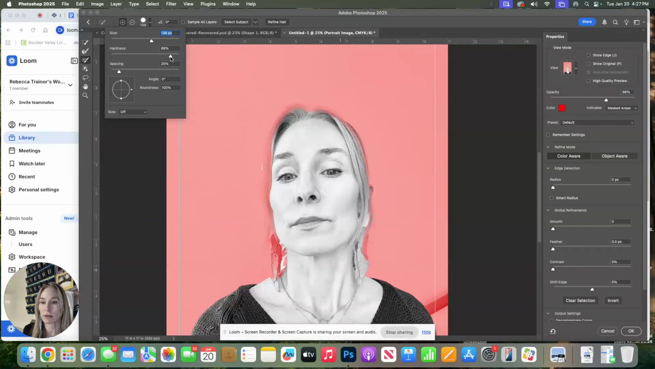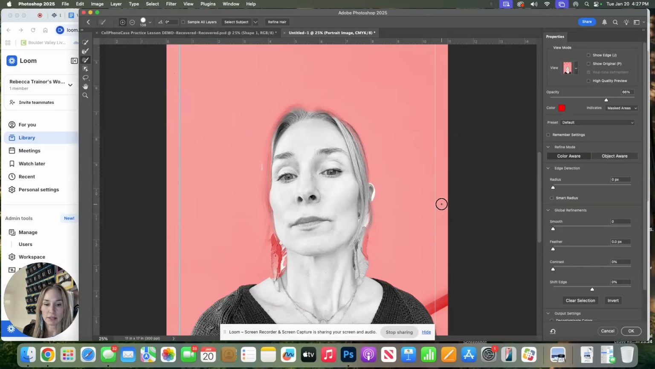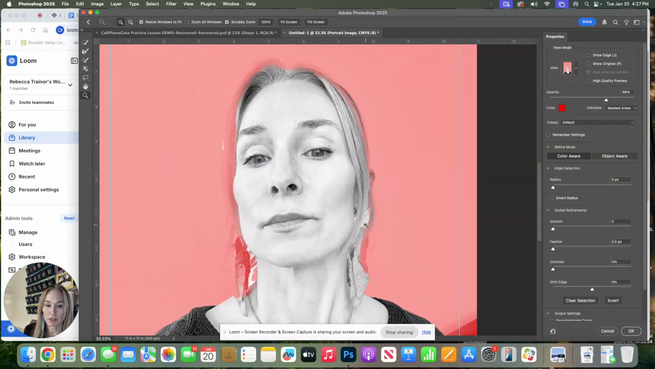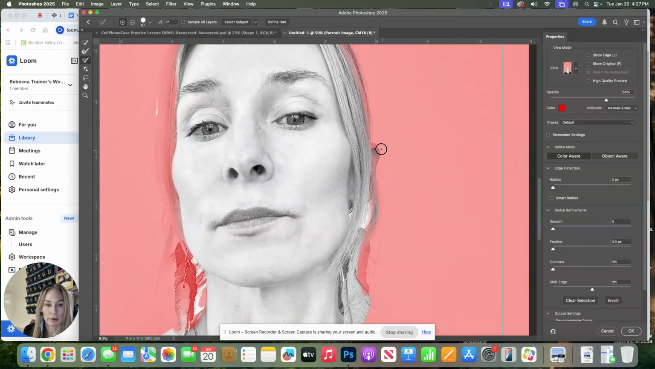I can adjust how big it is or how hard it is. I suggest going with a slightly soft brush and something that's about a size that's going to allow you to grab the things that you missed. So the size of that brush is probably too big for that tiny little area. I'm going to undo that, and I'm just going to shrink my brush size down. Don't be afraid to zoom in so you can really see what's going on here.